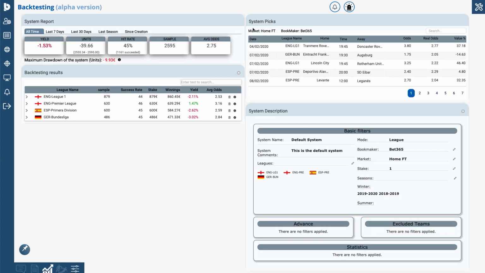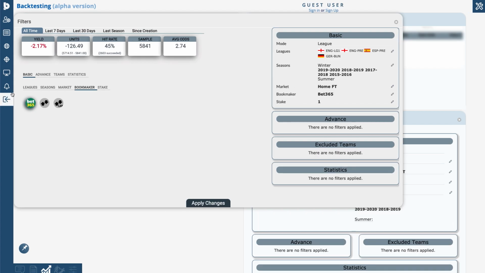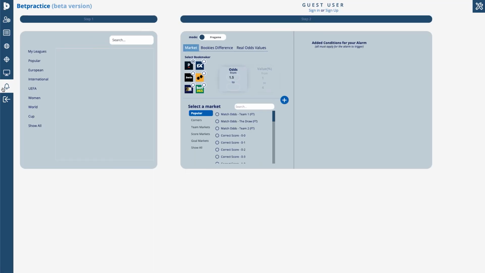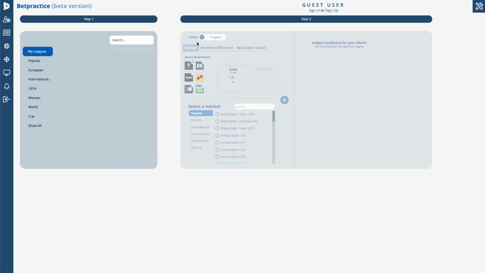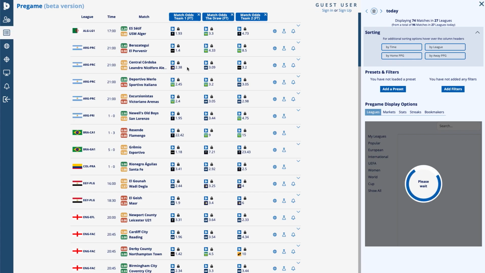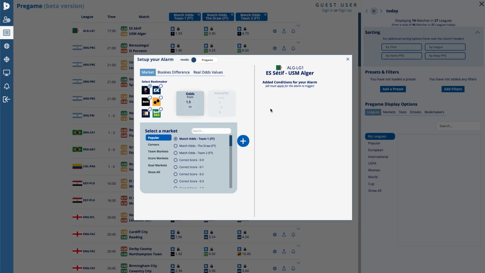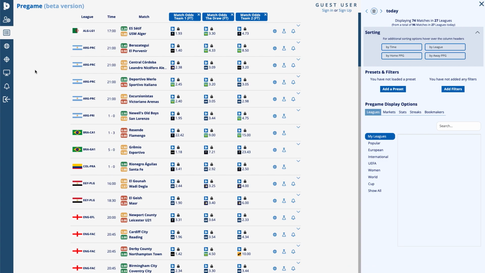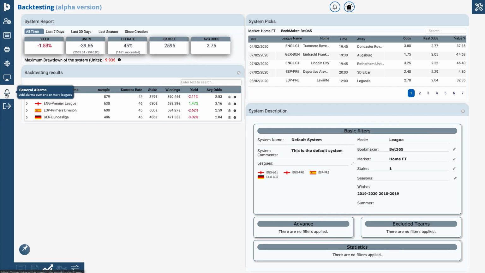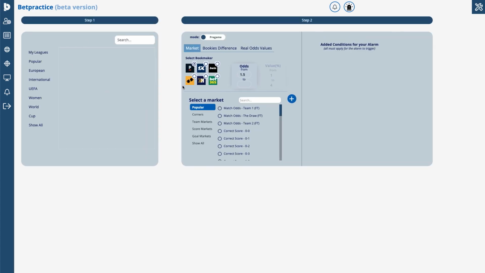Here we go. You will have access to the system picks. So where Betpractice recommends to you, according to the system you created, games where to bet. Okay, and of course the last thing that you can't use here as a guest are the alarms. Whenever you are in the pre-game and you're analyzing a game, you have here this alarm tool, but of course, as a guest, you can't use it, whereas as a paid subscriber, you have this option available.